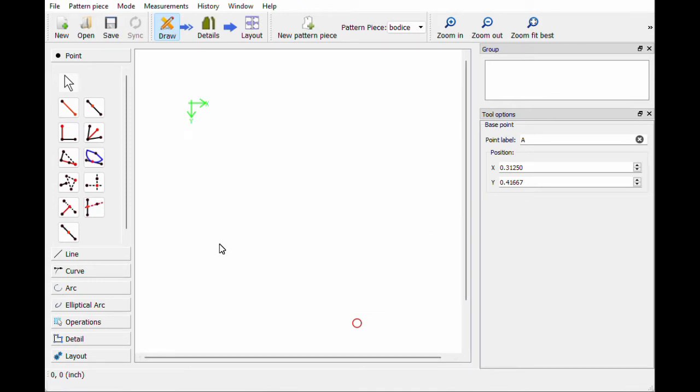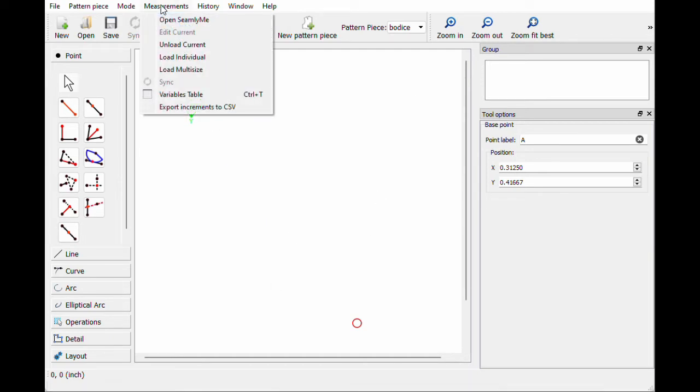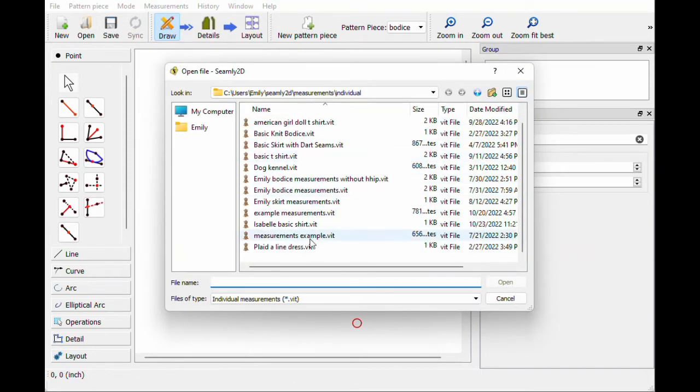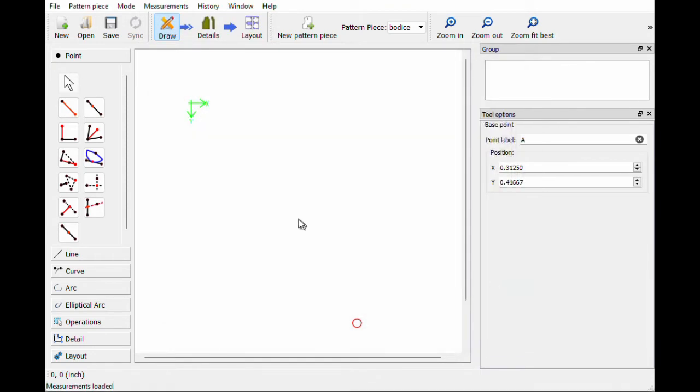Now I'm going to use my daughter's measurements, which I already put into the measurements file. If you do not know how to do a measurements file and would like to use one, I can link the video for that here. Otherwise, you can just manually put all your measurements in as well. But if you have a measurements file you want, you hit measurements, and then you hit load individual. And I'm going to put Isabel basic shirt open, and it's ready to go.